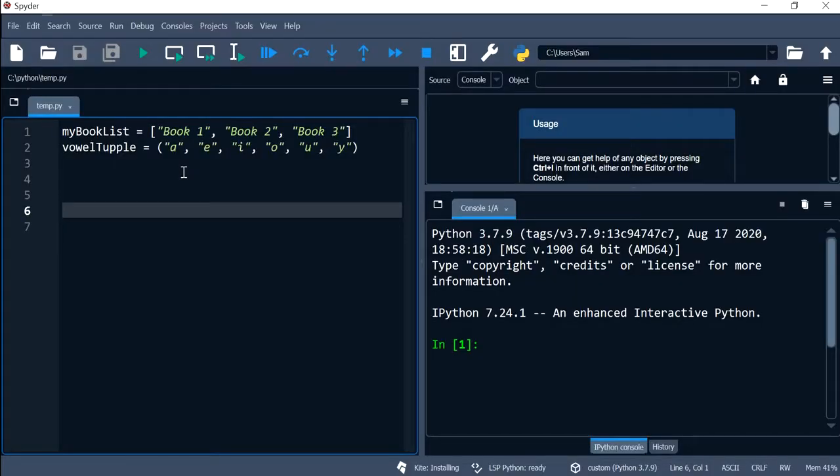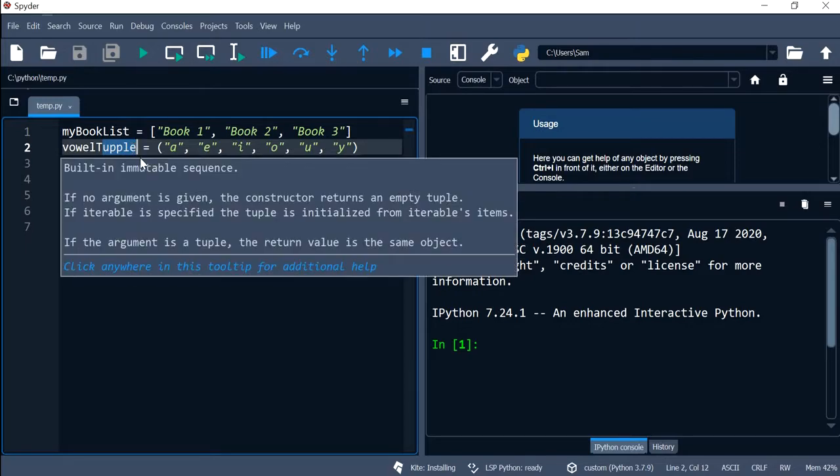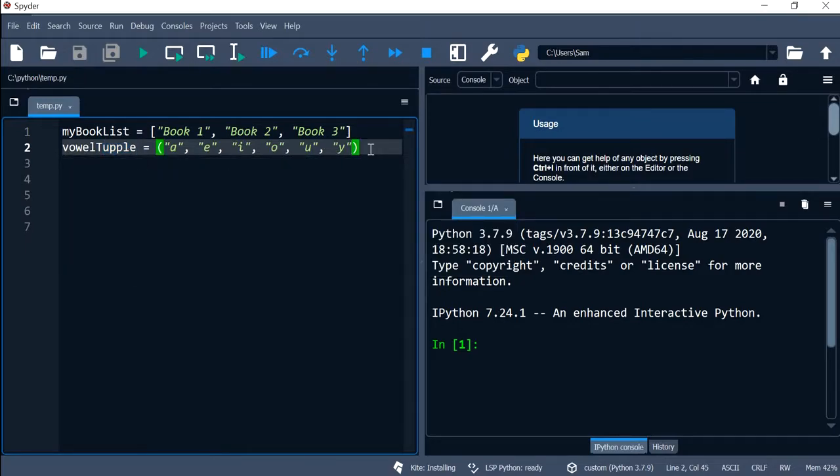Hi everyone, in this video I'm going to demonstrate the main difference between lists and tuples. They're both used to store values in a sequence. But what is the main difference?